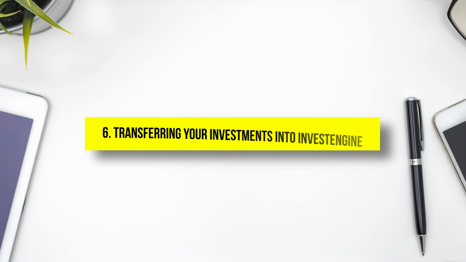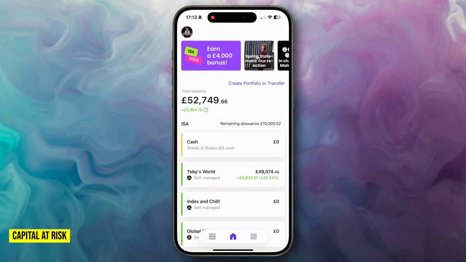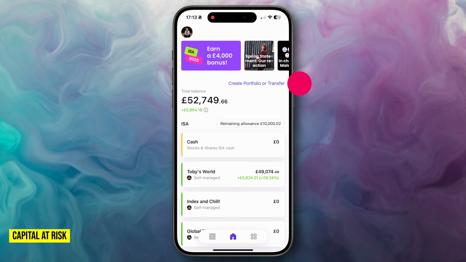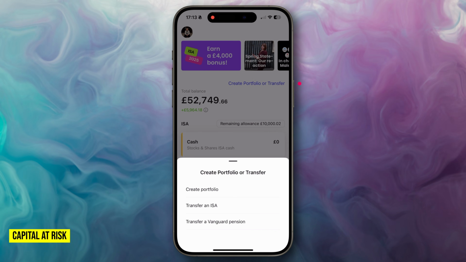Right, next up, let's talk about transferring investments from other platforms. A lot of you out there might have investments from other platforms, and you'll be glad to know that if you do want to transfer those to InvestEngine, then the process is pretty straightforward. In order to transfer an ISA to InvestEngine, you just need to press this button here where it says Transfer an ISA. Fill out the relevant details and then the team will take care of the rest for you.